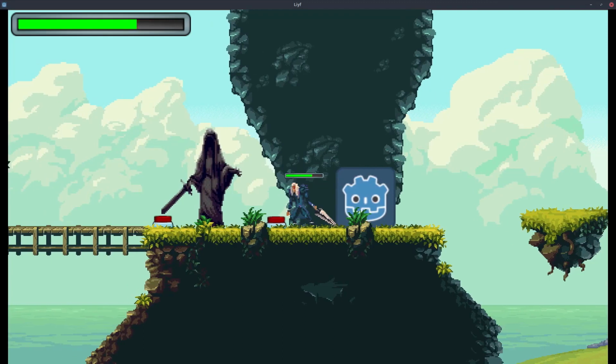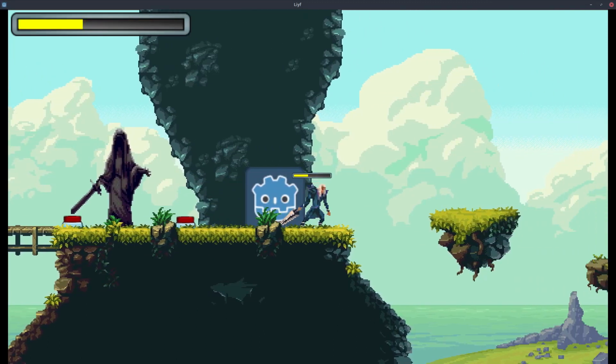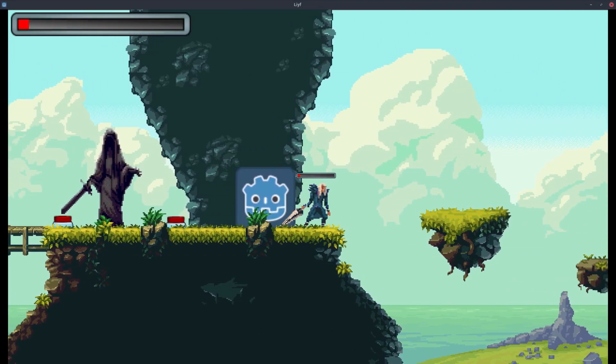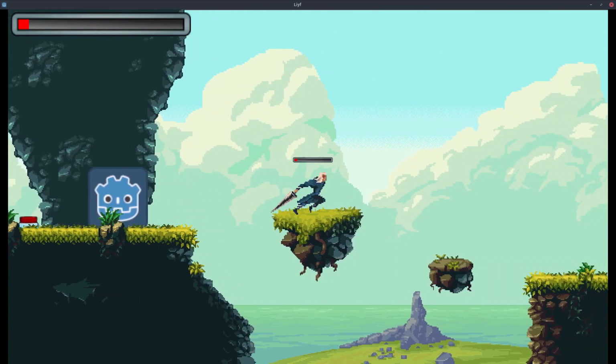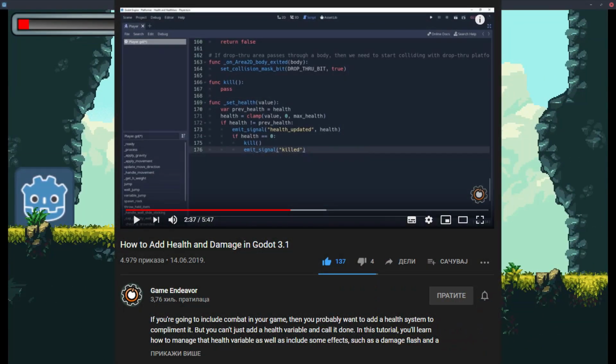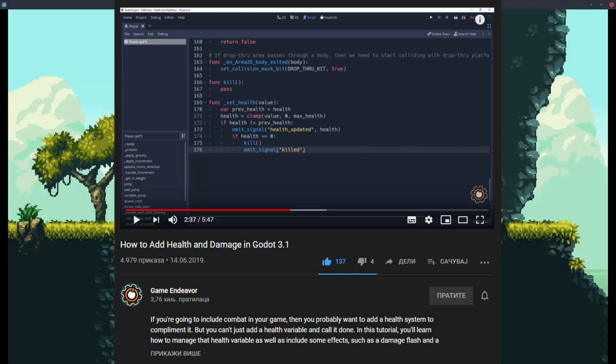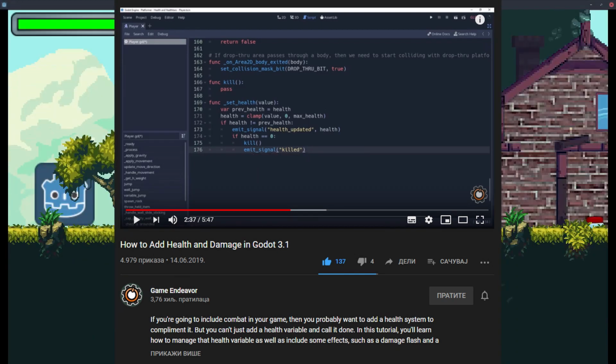I made a simple health system for my character and a UI element to display the current health the character has. For this I followed the Game Endeavor's tutorial on health and damage. I'll leave a link to it in the description. It's an amazing tutorial and you should definitely check out his channel.